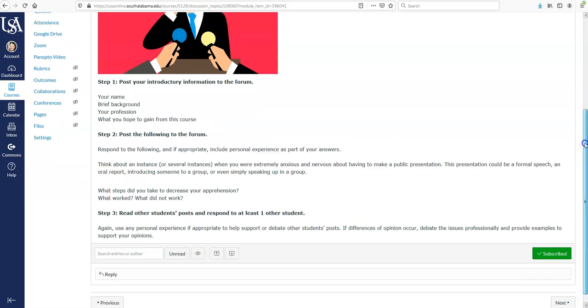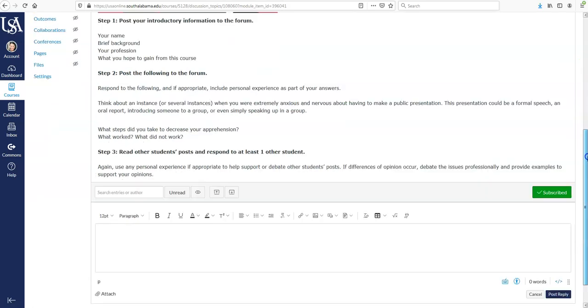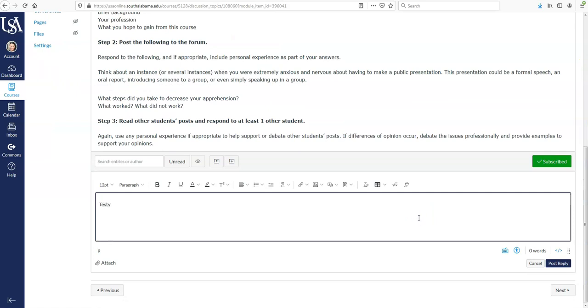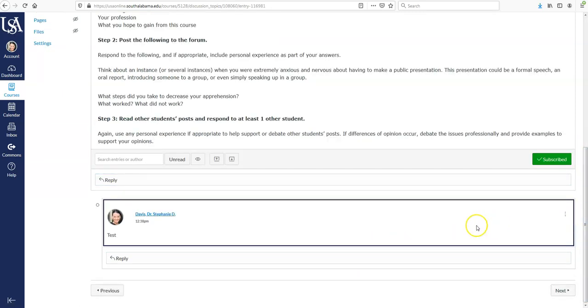So how do you make an initial post? Good question. You see where it says reply? You'll click that. You'll type out your initial post, whatever it is. You'll click post reply. Okay, obviously I don't want to do that right now. Actually, I will do that right now. It just says test, obviously, because I want to show you how to reply to another student.